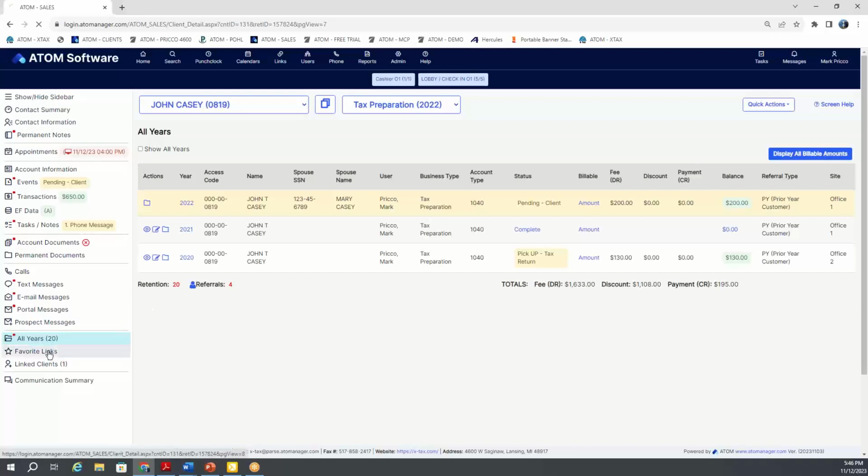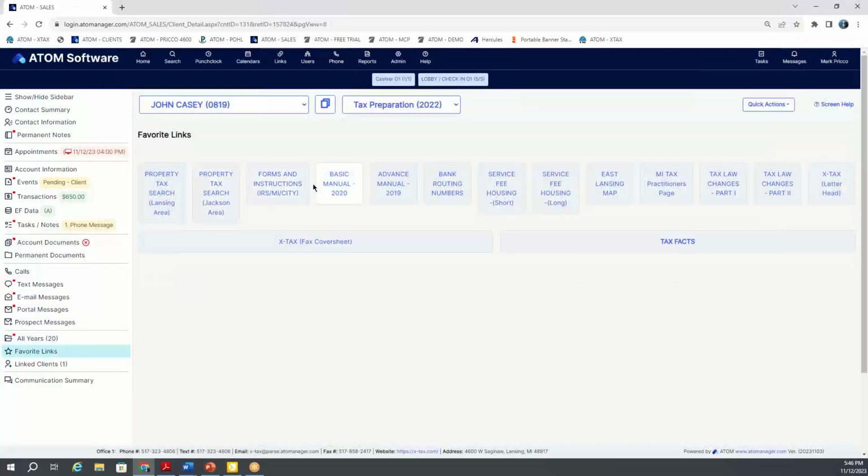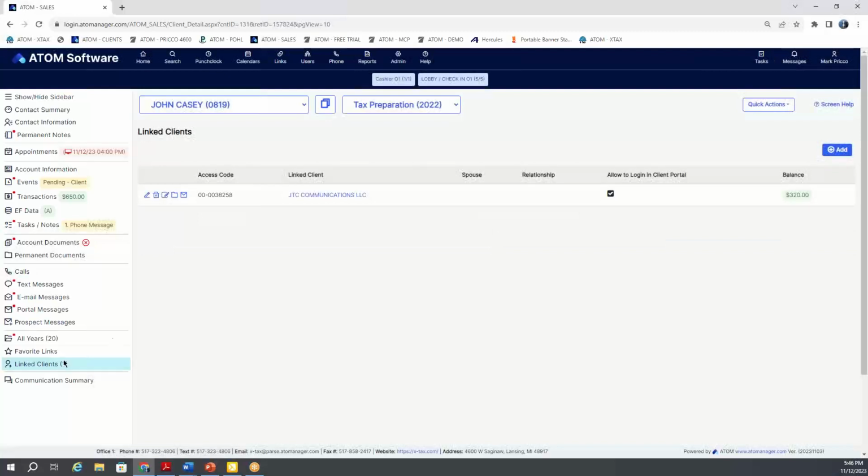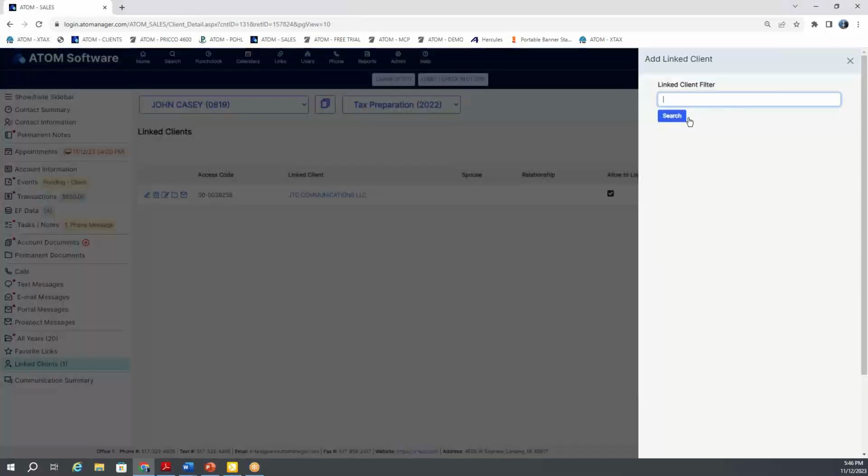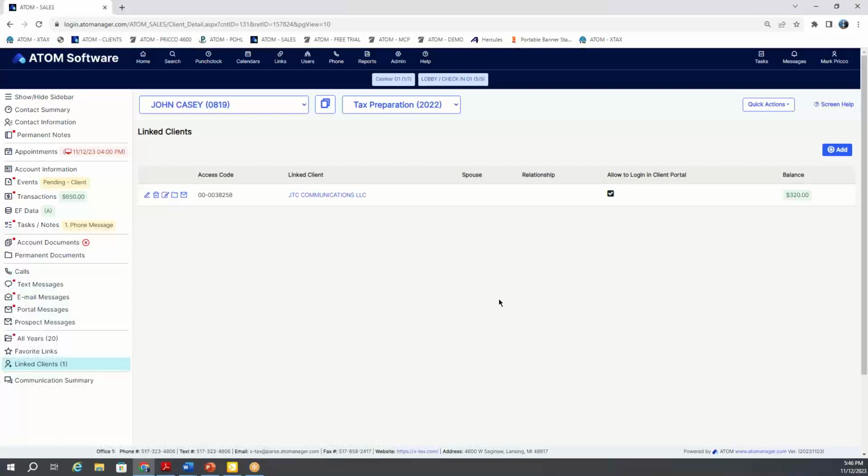Favorite links. So these are all your favorite links. If you use this, we just made it look a little nicer. Link clients. So if you have any link clients, and if you want to add a link client, you just select add. And now this is how you add that. You just go ahead and search for them. And again, it's this drawer popping out. Again, it's a lot cleaner, more organized, and it's consistent throughout the software. Everything is using the same functionality, which should be easier for you guys to learn.